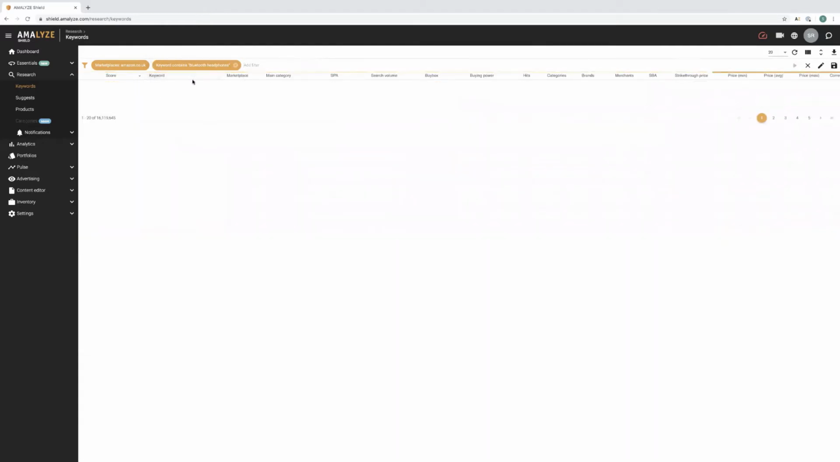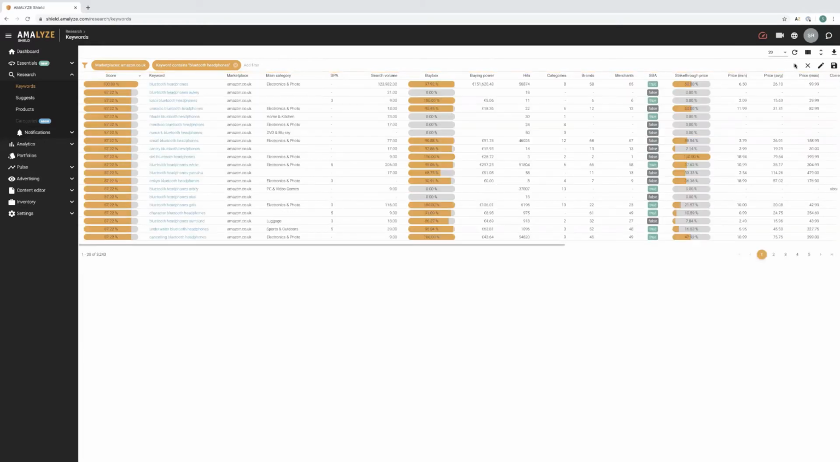All right, go and search. We can go and search two different ways, by clicking on the play button here or by clicking on apply filter, as always. As we see here, we get keywords that contain Bluetooth headphones out of Amazon UK. And that's quite the simple way of a text filter.